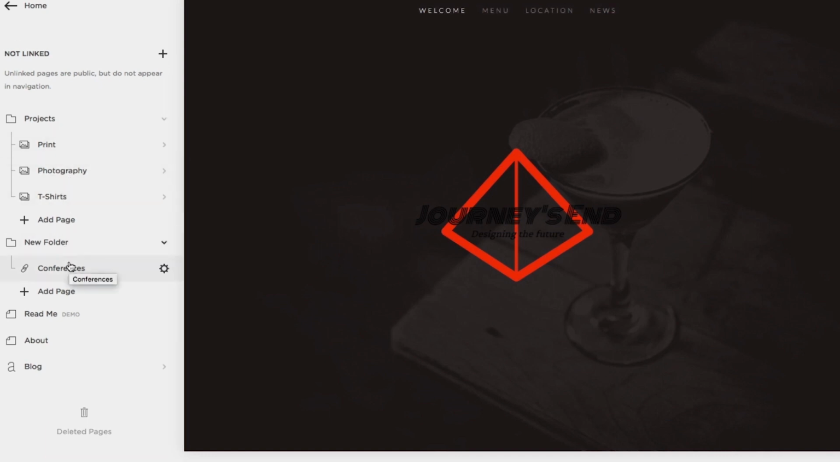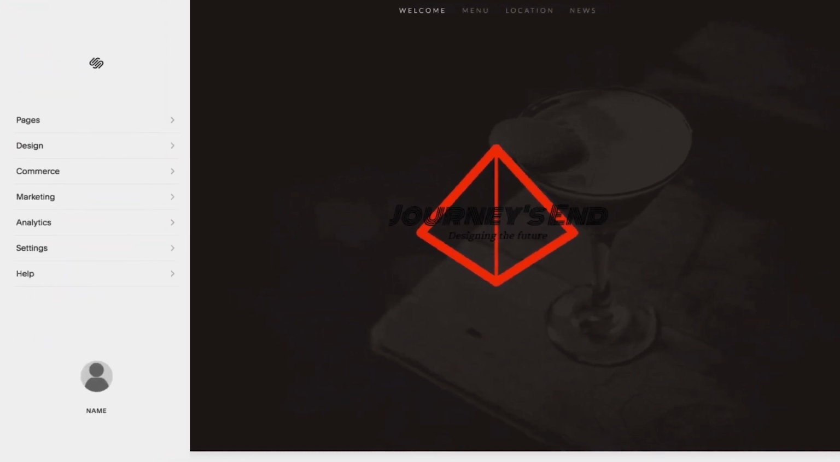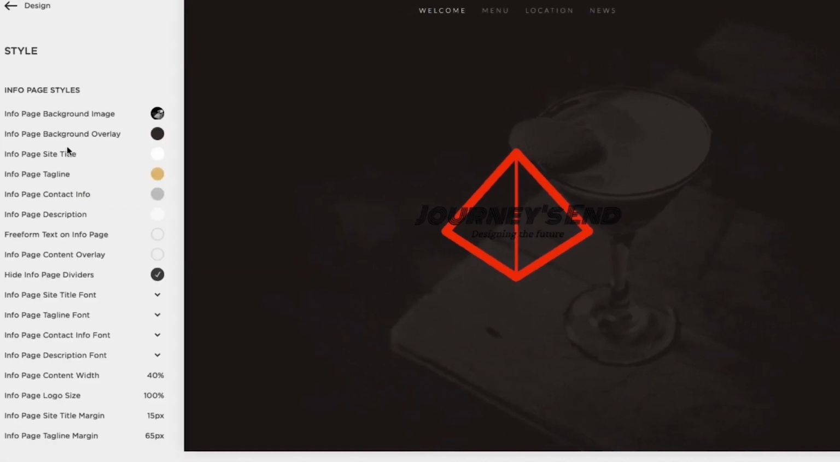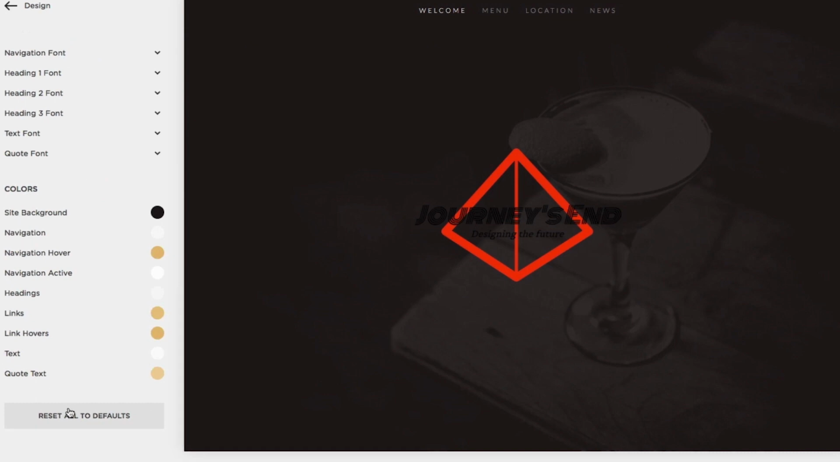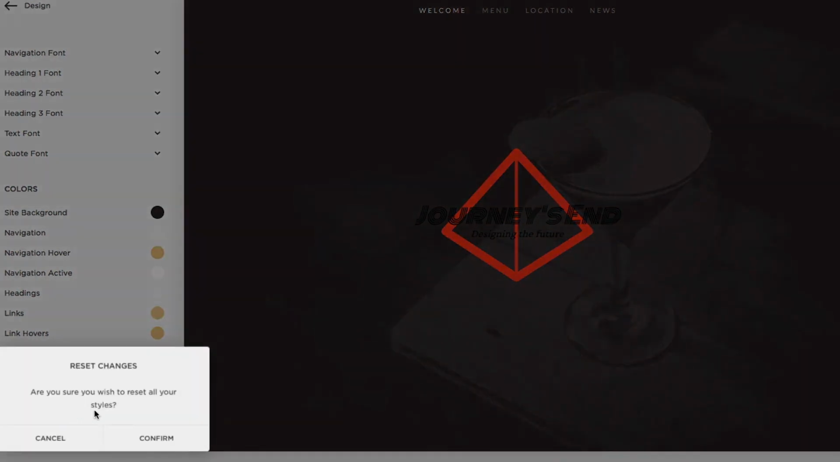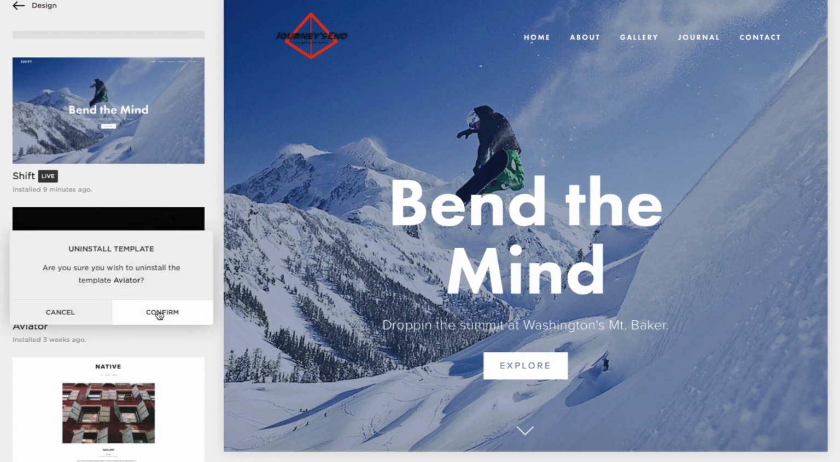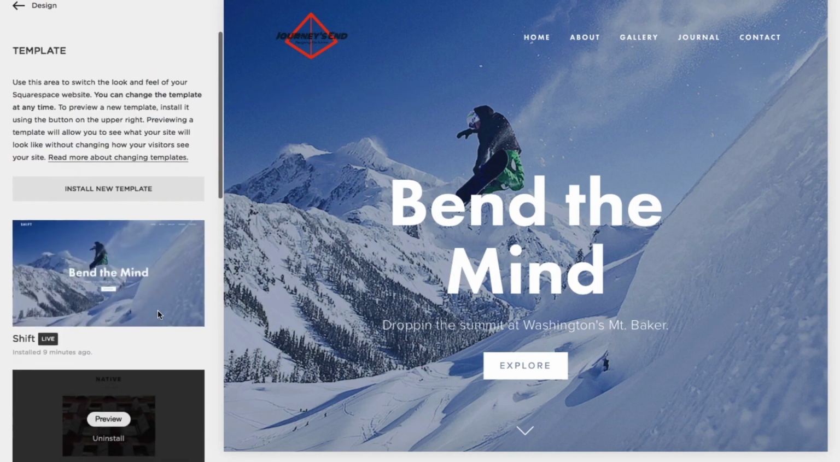You can also reset your template style tweaks to their defaults. In the Home menu, click Design, and then click Site Styles. Now scroll down and click Reset All to Defaults. Click Confirm. Another option is you can uninstall and reinstall your template to delete all changes made on your site.